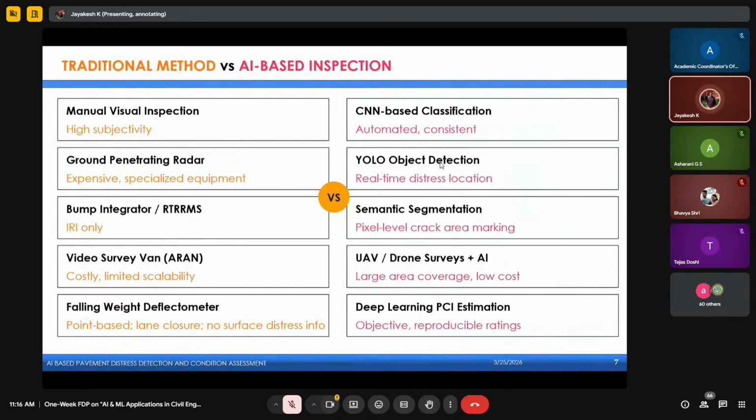Next we'll move to the advanced, AI-based inspection methods. There are different methods out there, which I have listed here. First, the CNN-based classification. What do we mean by CNN classification?